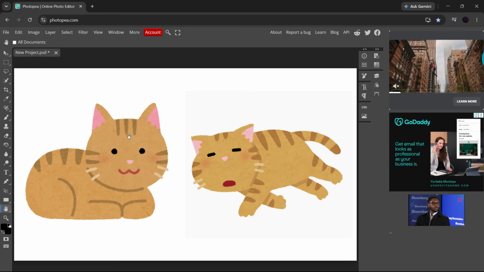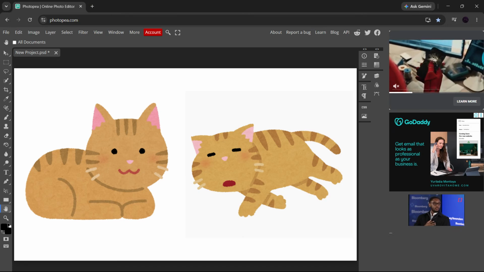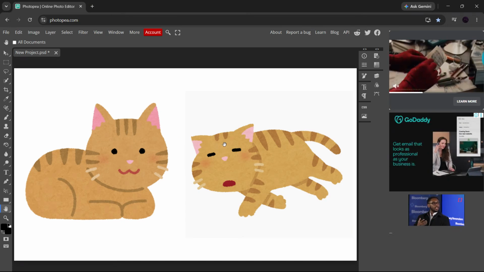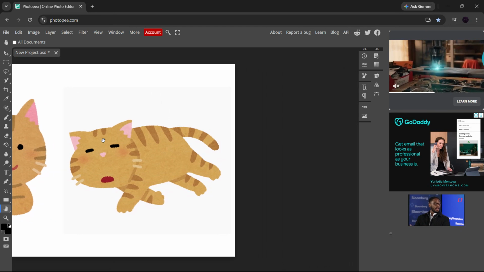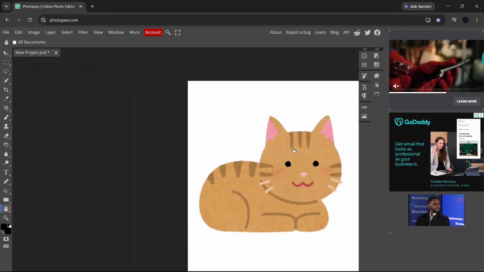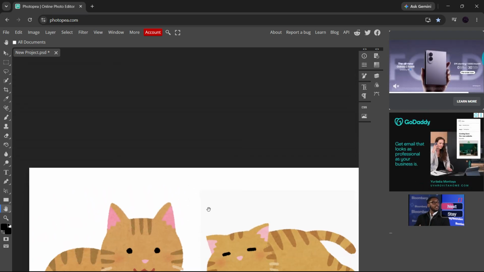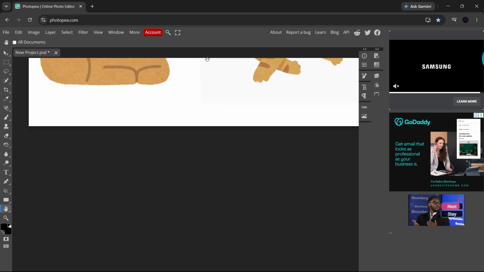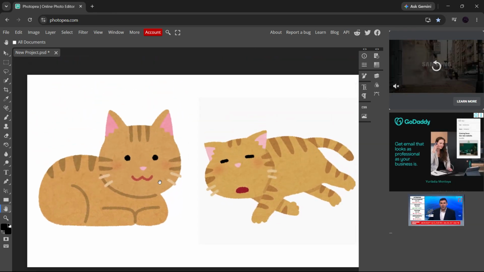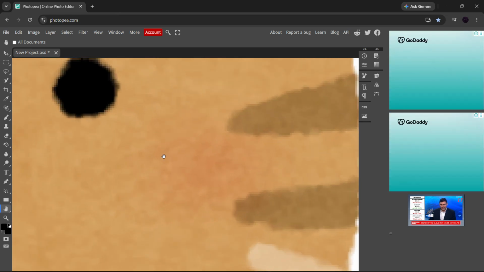Once the hand tool is active, move your mouse over the canvas, click and hold, then drag in any direction. You'll see the canvas slide around with your movement. This lets you pan left, right, up or down depending on where you want to focus. If you're zoomed in close, this is especially helpful because it allows you to reach different parts of your image without changing the zoom level.